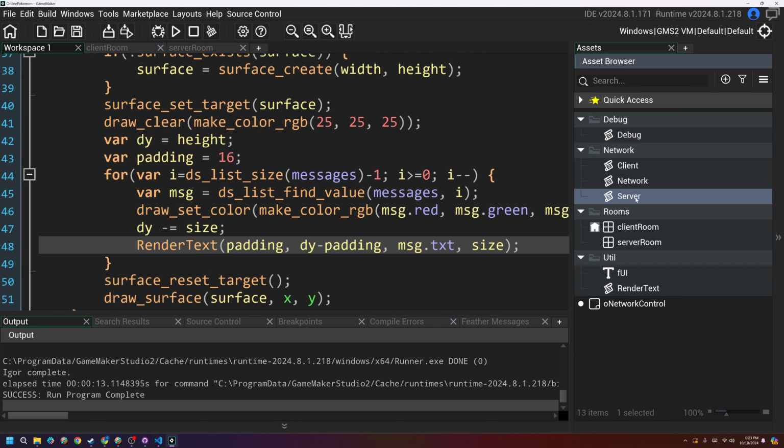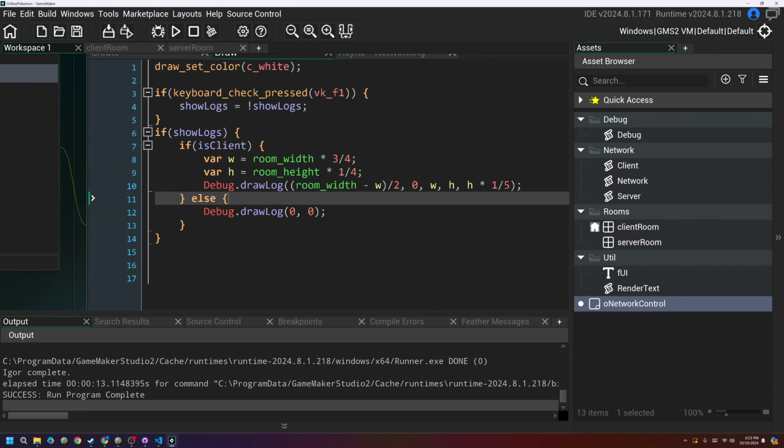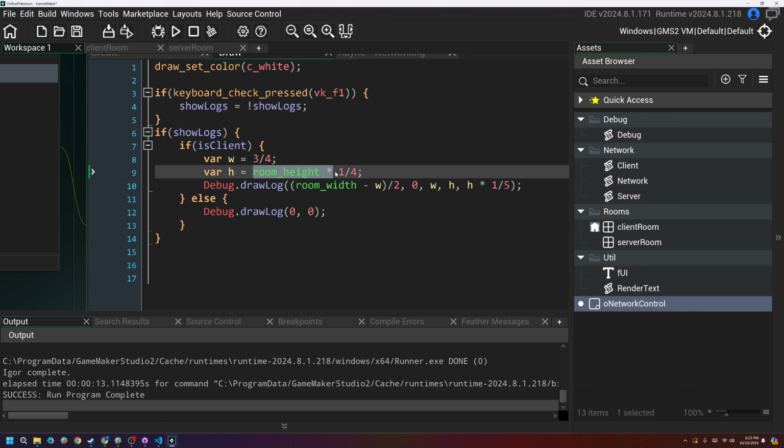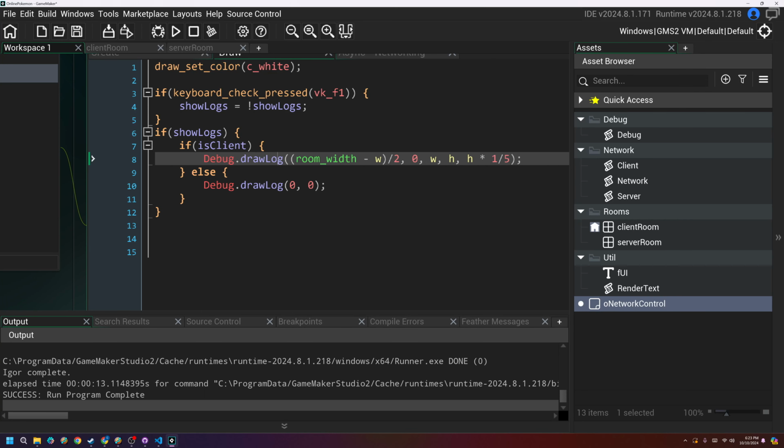Now we need to fix this under the drawing parts, which is under the network control. So if it's the client, the width can now just be 3/4, and the height can be 1/4 for this here. And yeah, I'll just do this. I'll just hard code it in. We'll use some magic numbers.